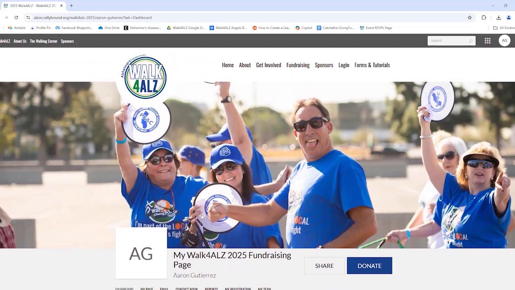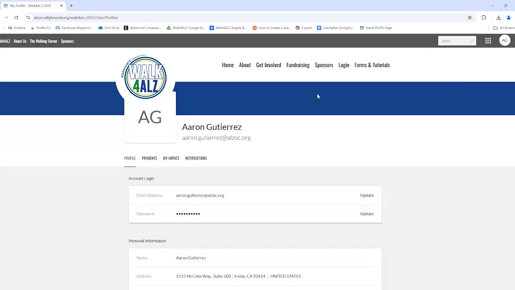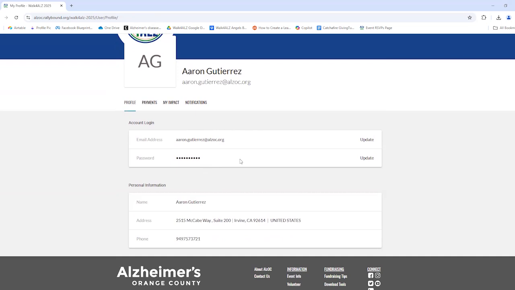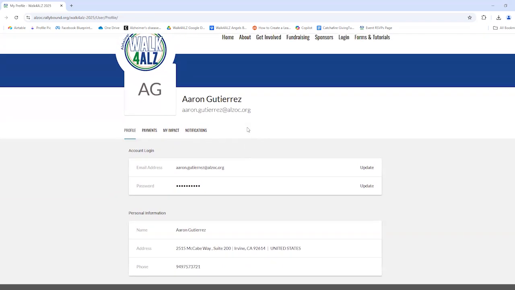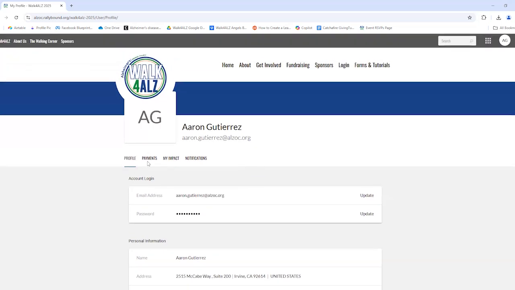To access our profile, we're going to go near the top right here where the initials of our name are going to be. Right there, if you hold your mouse and hover over this little circle, it's going to say profile. So we're going to click that, and then we're going to click profile. This is your profile for Walk4ALZ. It includes 4 different tabs: profile, payments, my impact, and notifications. Basically, it's just a way to administer your account and make changes to it. So we're going to go step by step.